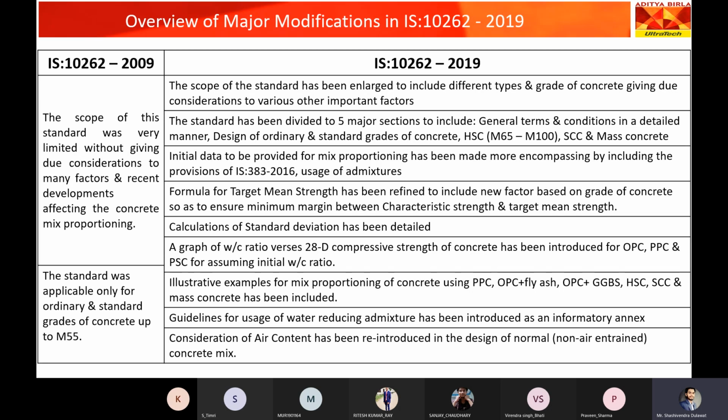Okay. So similarly, here you can see the overview of major modification in IS 10262 2009. So 2009 is a part of Indian standard 10262 2009, and after 10 years they revised the Indian standard 10262 from 2009 to 2019. So here you can see some minor difference between 10262 2009 and 10262 2019.